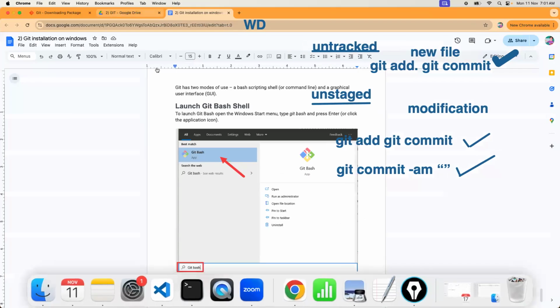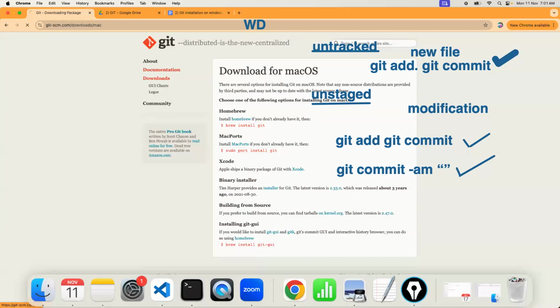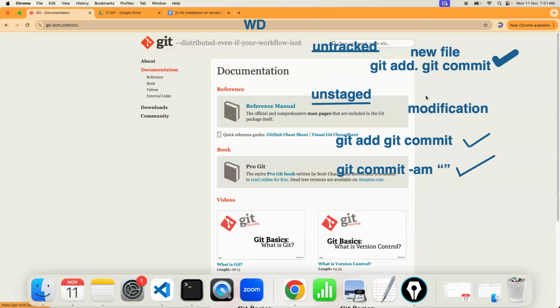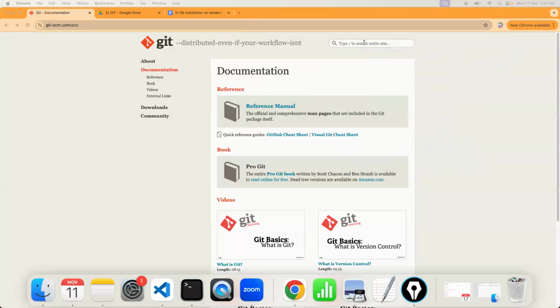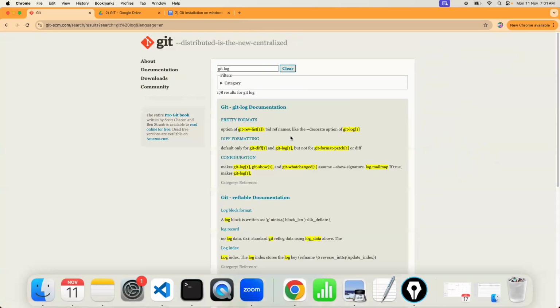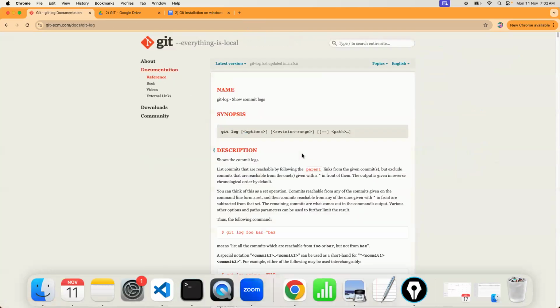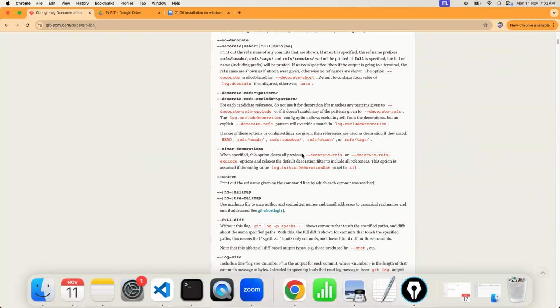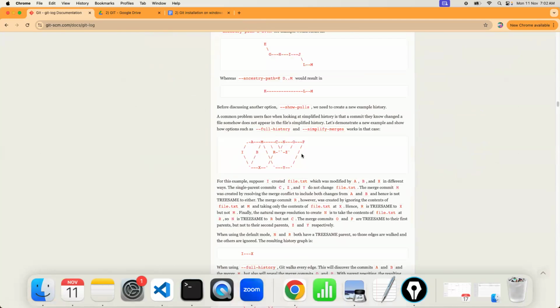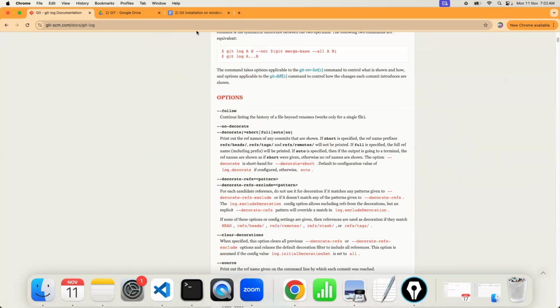Here also, you can just go here and go to the documentation. This is for your reference. Okay, this official website is very good for your reference. You can use it. Like you want to check on log. The same man pages can be verified here as well. Okay, git log documentation. Synopsis, whatever we have seen there, you can also see here. Right? So this is for your reference.